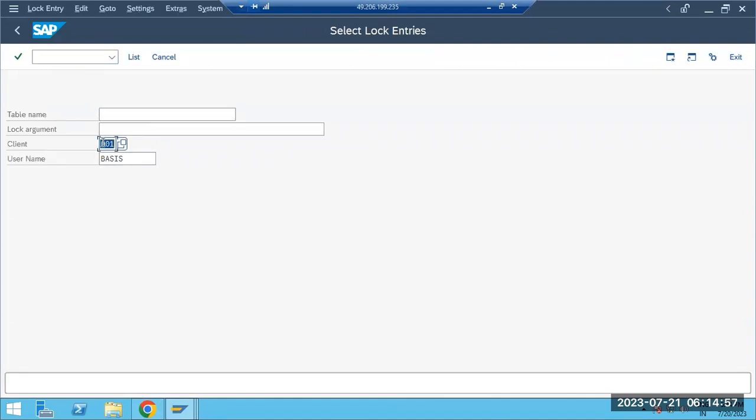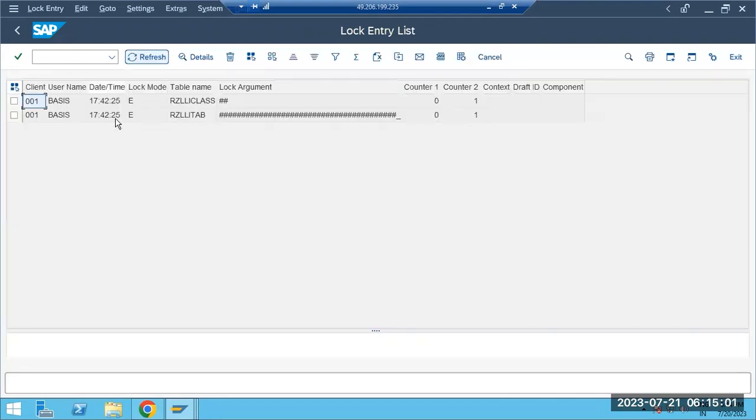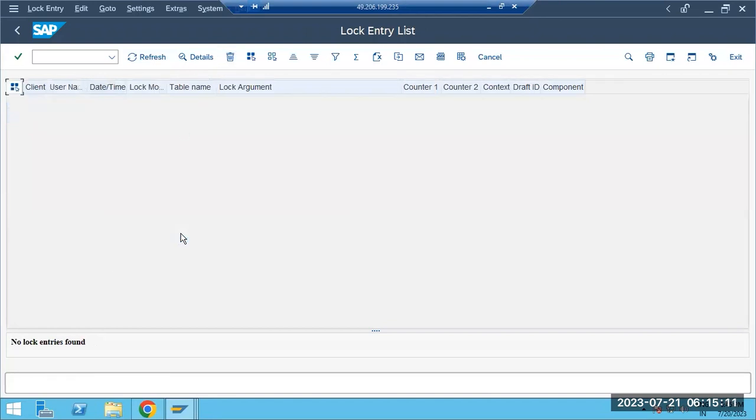In this case, what you have to do is go to SM12 and check the lock entry, who the user is. Okay, this is the user who locked the entry. You will get the date and timestamp here. Then select it, then remove the lock entries. You can remove the older lock entries from the table here. Why? Because the user is not doing anything, he just opened it and went away.